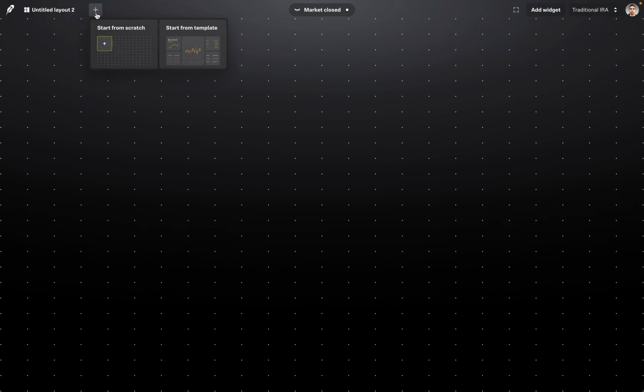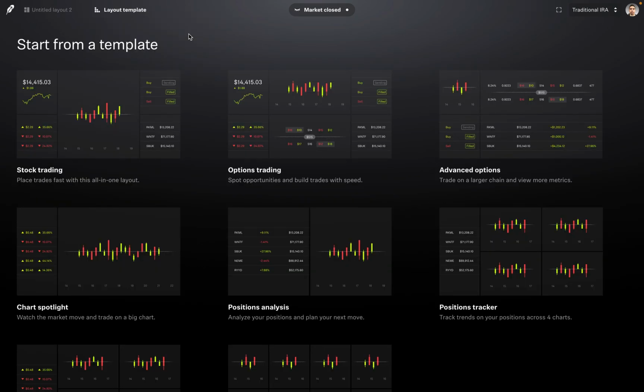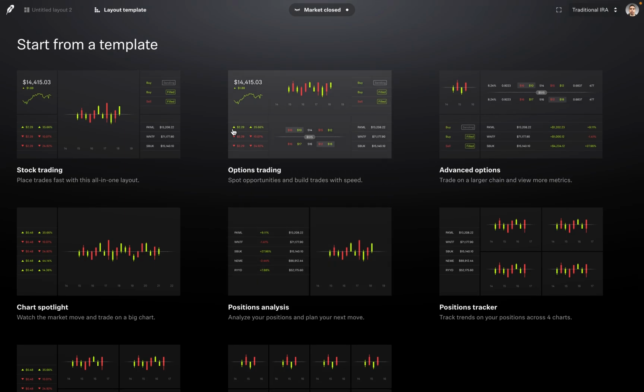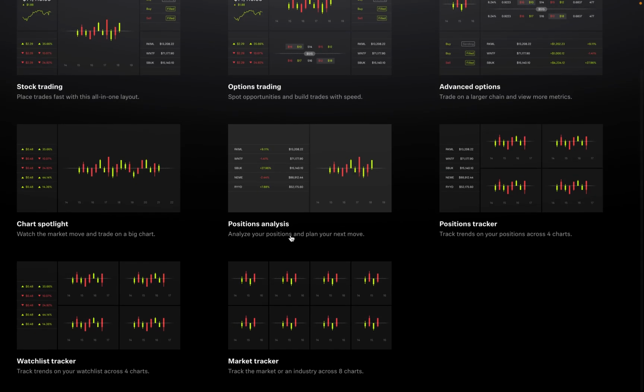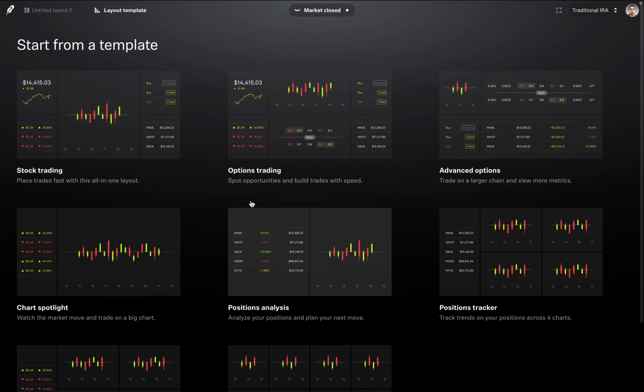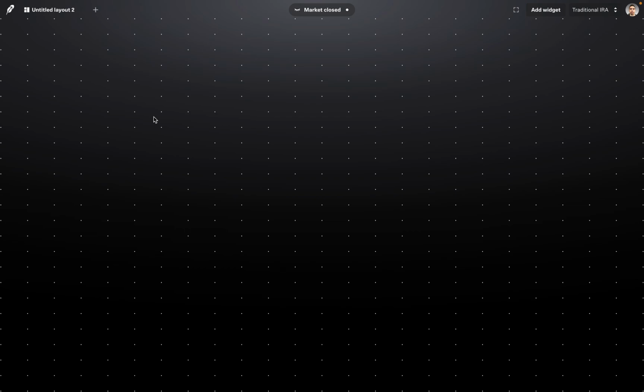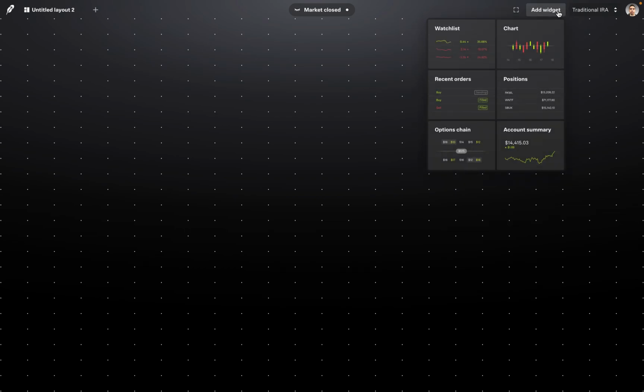You would click on it, and notice here you're going to see something that says start from template. So here there's going to be multiple templates you can select. If you don't want to create your own layout, you just want to get right into it. Maybe one of these aligns with your personal needs. But let's start with creating our own layout here first. So what I'm going to do is go back to add widgets.